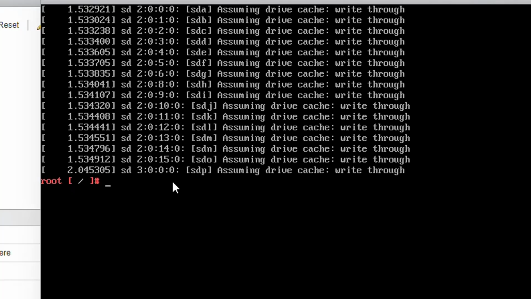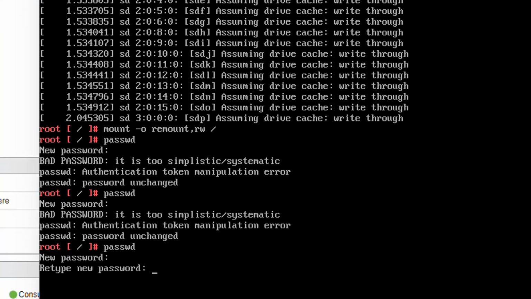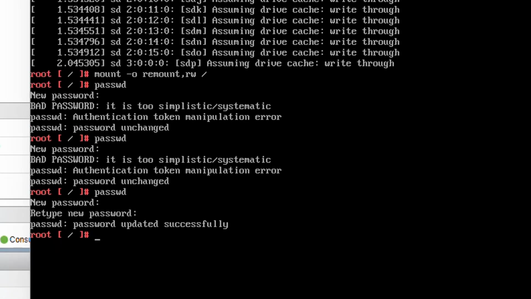Once we have a root prompt, now we can put the command mount -o remount,rw /. And now we can change the password, and it's the passwd command. As you can see, my password was too weak twice to be accepted by the system. So I put in a more complicated one and that was a success. Now you have to type umount / and reboot your VCSA by typing reboot -f.